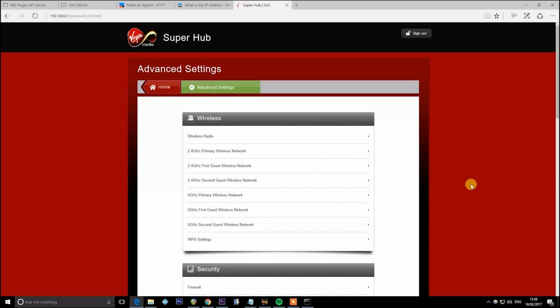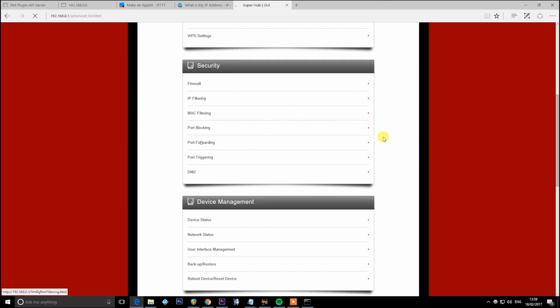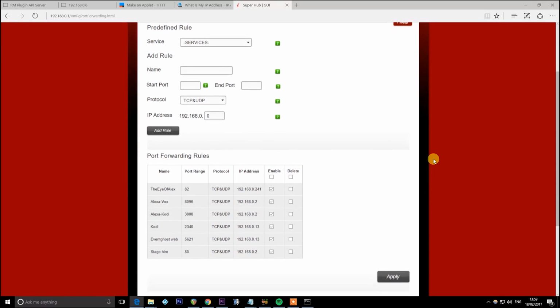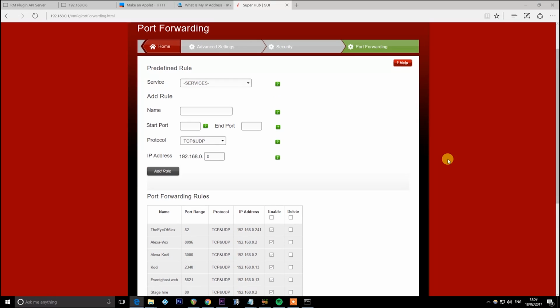I can go to advanced settings and I can set up port forwarding. Your router will probably look different from this if you don't have a Virgin Superhub, but the principles are exactly the same. So what we're doing is exactly the same regardless of what router you have. And what I need to do is create a rule, and I'll call it, I don't know, HTTP requests for lights or whatever.